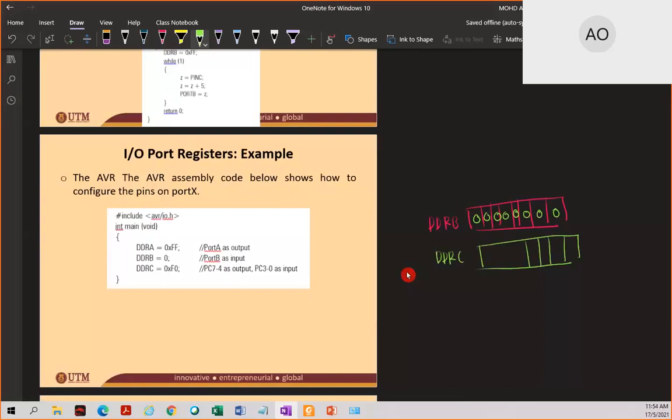Okay, so F0. So what is F0? So F is 1, 1, 1, 1. What about 0? 0, 0, 0, 0. So what happened here? Okay, so this one here becomes the output port, and this one becomes the input port. So this is the most important part.